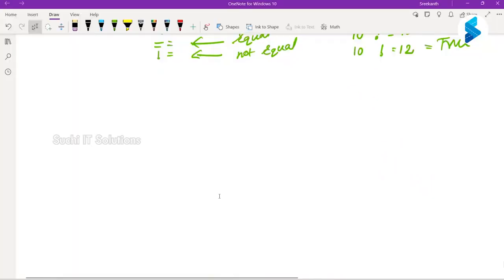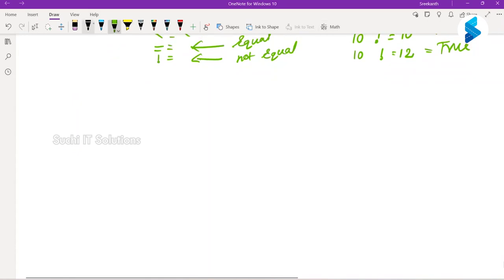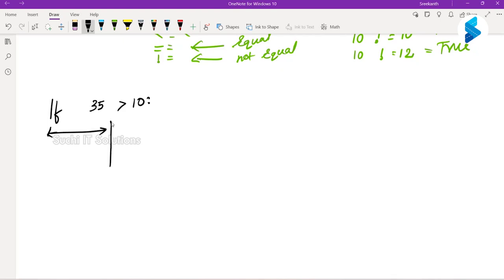Right. So what we are going to do right now is: if 35 greater than 10, then print. How many spaces should I take? 4 spaces. I'm going to say print "35 is greater." Okay, there's 4 spaces.